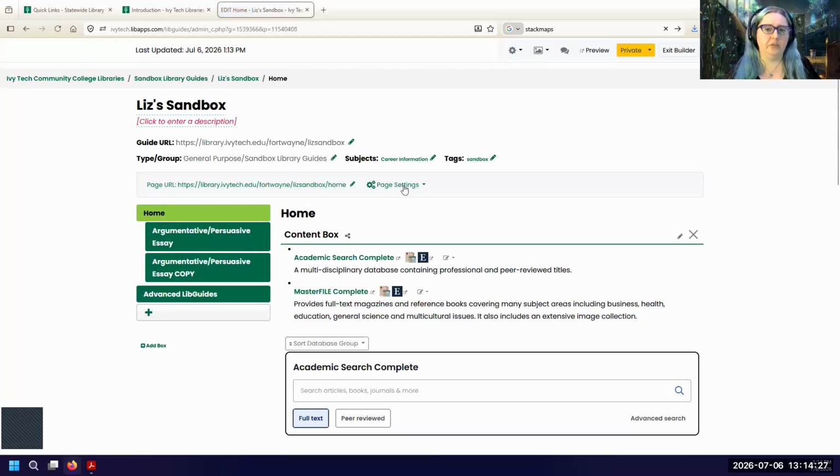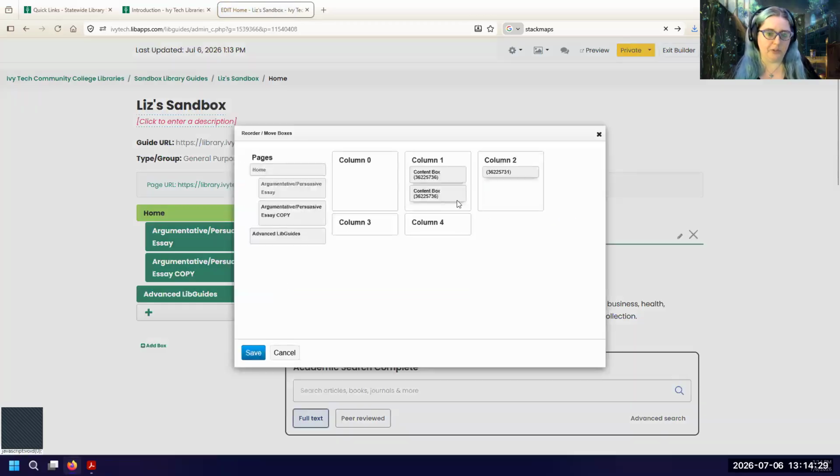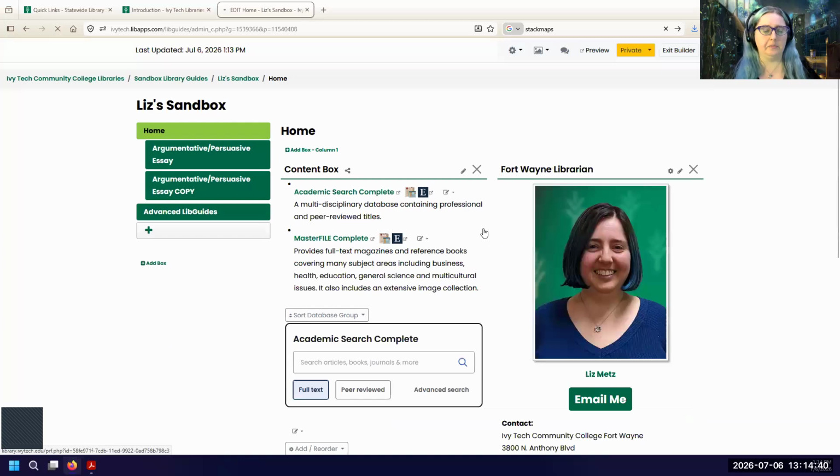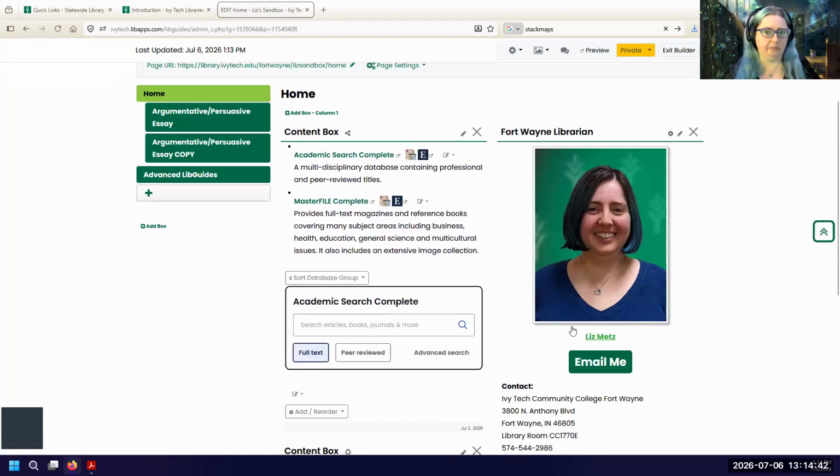If moving things around is being troublesome, if it's not cooperating, refresh your page, and usually that's enough to get it to start working again. Okay. And now you can see my content is side by side again.